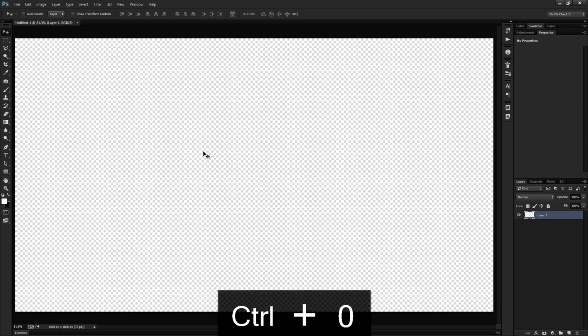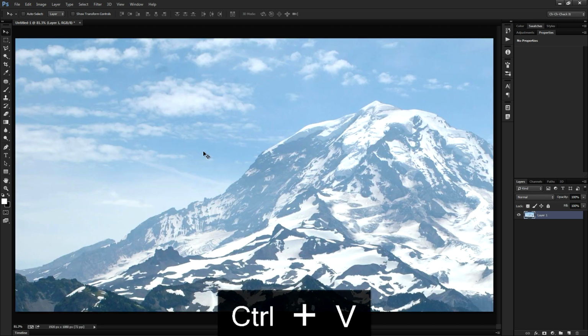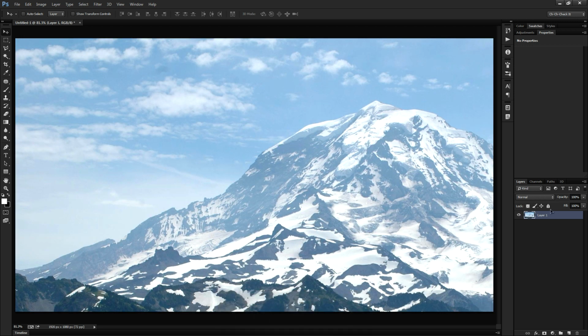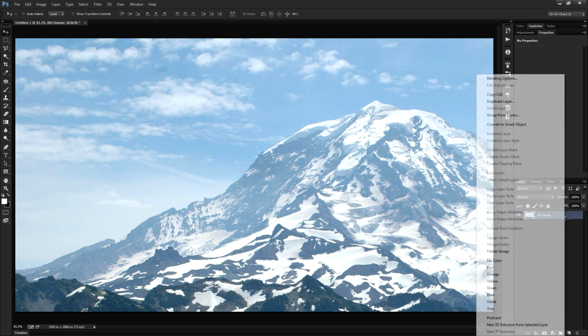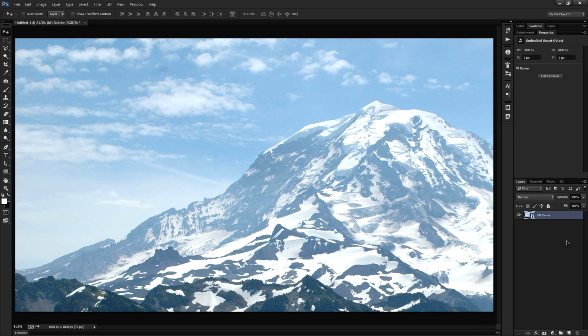So all we have to do is hit Control or Command V to paste this particular photo into our document here. And I'm going to go to the right hand side and rename this as Mount Rainier. And I'm also going to right click and convert this to a smart object. So that way I can scale this up and down without too much of a loss in quality.